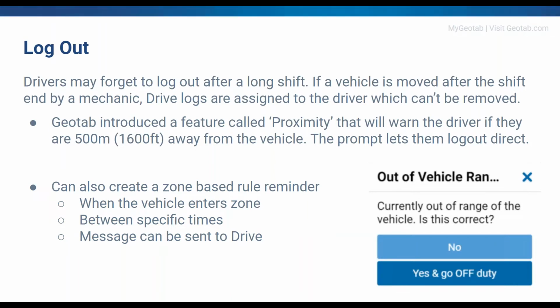Hopefully between those two things, it might help to make sure that everyone's logging out correctly at the end of the day, which is going to save everybody a lot of time and headache, because then any logs that are created by mechanics or yard jockeys will just be unassigned driving as normal, and you can assign those and annotate as you need to.